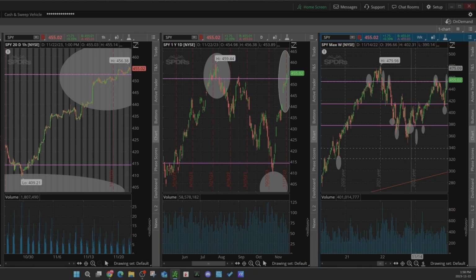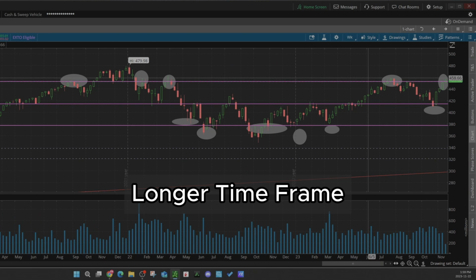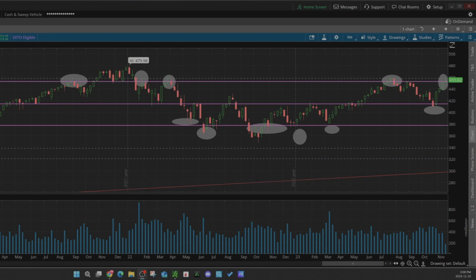So when you do this, I'm going to maximize this chart, which is my long term. You can always use, or I always use, the long term chart for my drawing. So I look at the bigger chart with the bigger time frame or longer time frame to find the areas of importance.